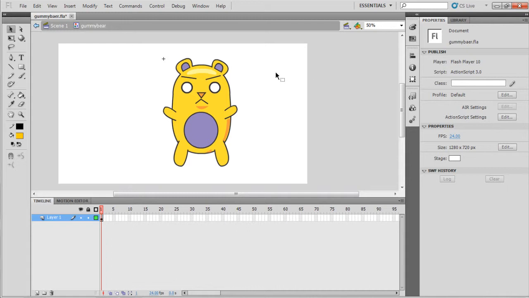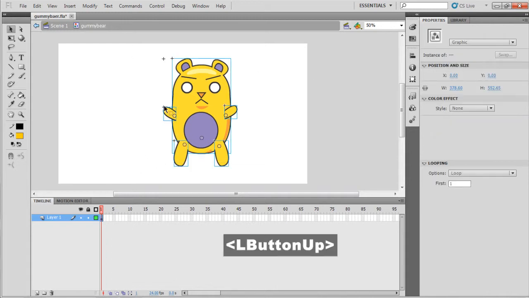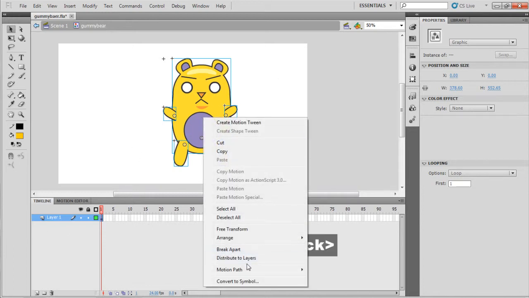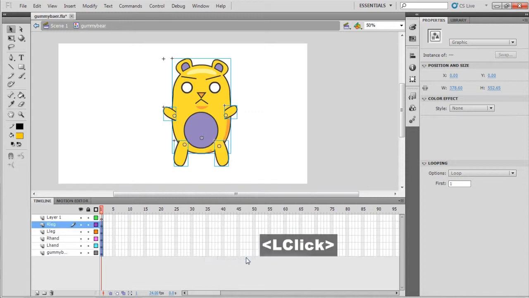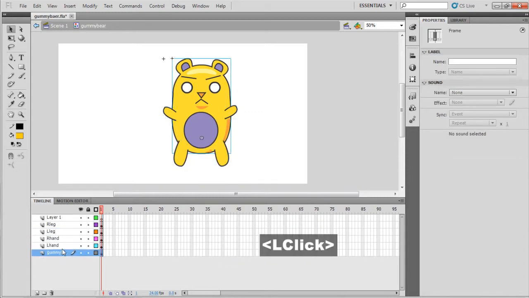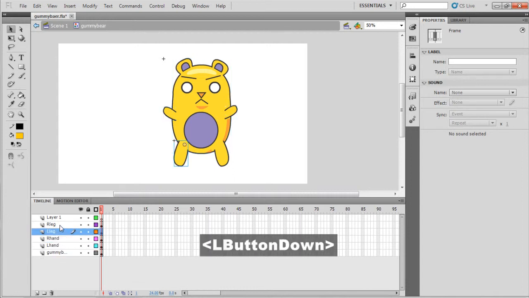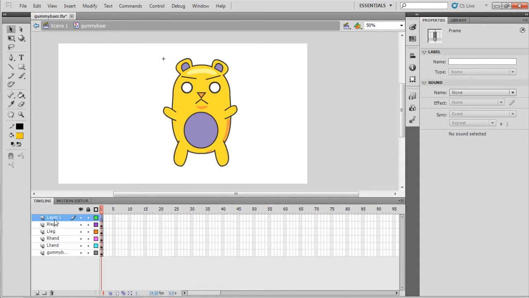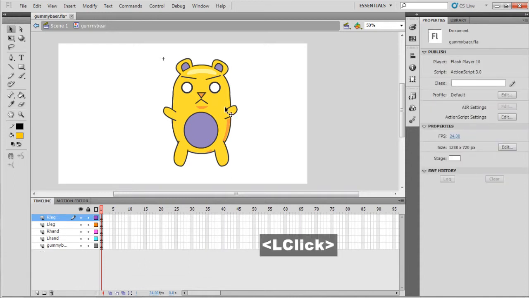So the easiest way to distribute all these different parts into layers is to select all of them, right click and choose distribute to layers. And you can see that it has distributed them respectively with the naming of the symbol. And you realize that your initial layer is now empty, and we can just go ahead and delete that.